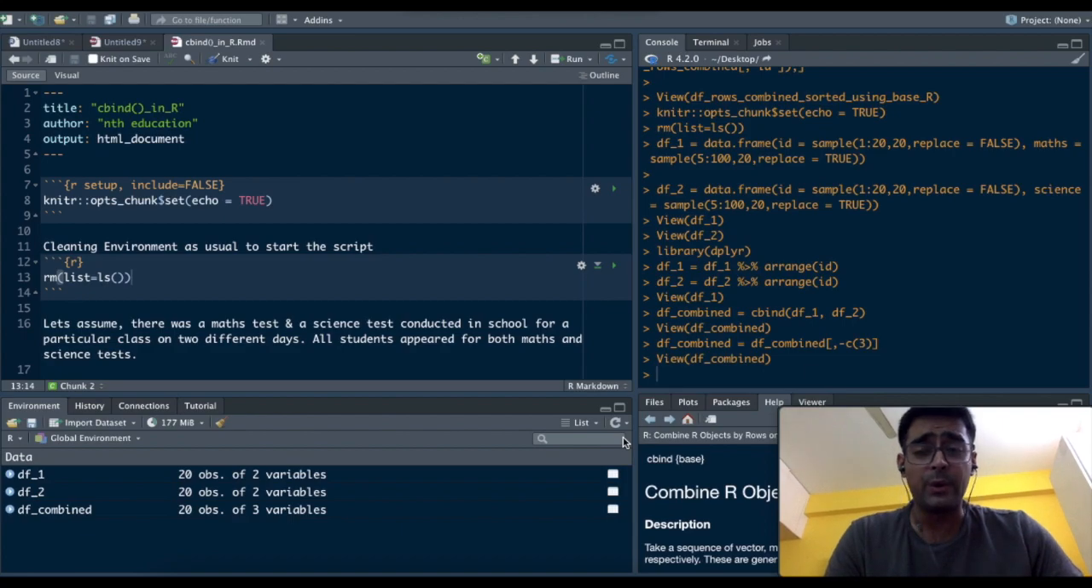Hi everyone, in this video we'll talk about the cbind function in R. So we have already seen how rbind works. Now we'll see how cbind works. Rbind is for rows bind, cbind is for columns bind.